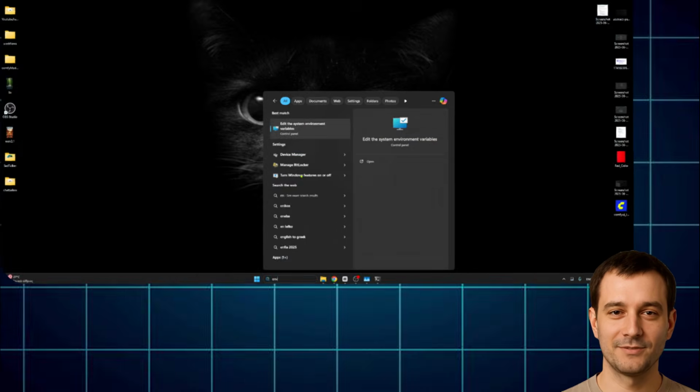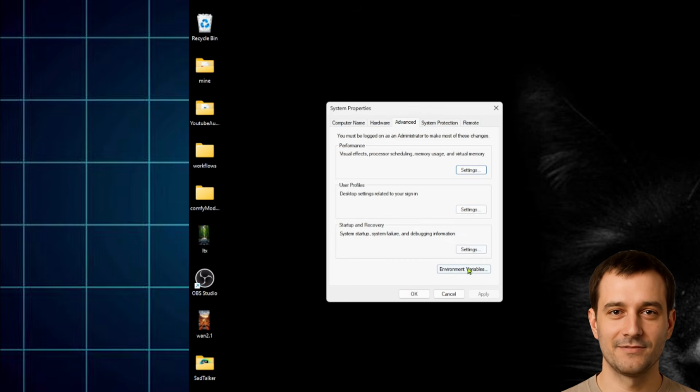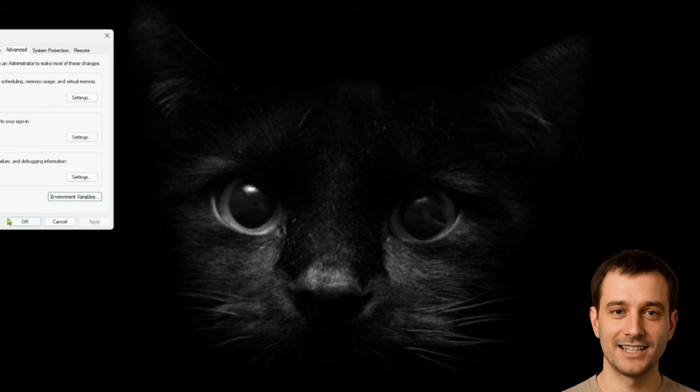On Windows, do the following. Open the Start menu and search for Edit the System Environment Variables. Click on Environment Variables. Under User Variables, click New. Set the variable name to n8n_default_binary_data_mode. Set the value to File System, click OK to save everything, and then restart n8n.